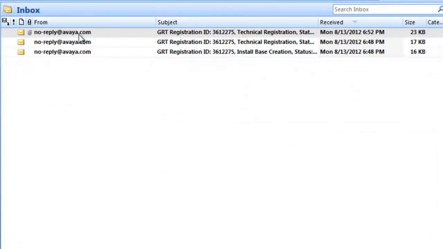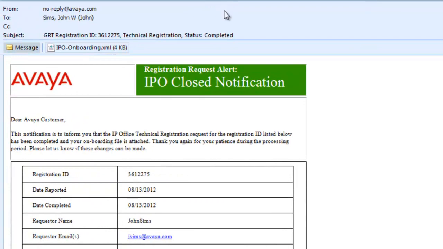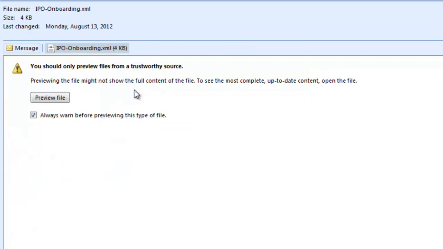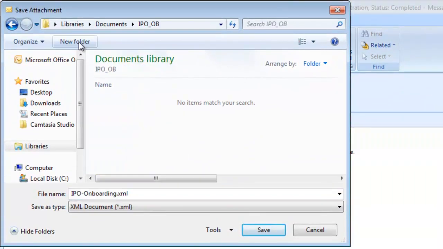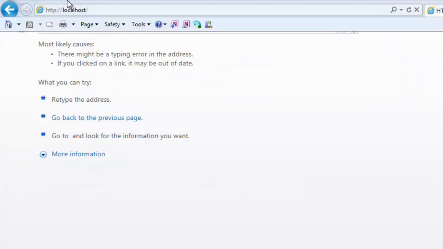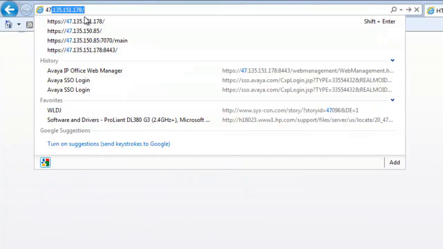As you see in my inbox, you'll have three messages from GRT, including this final message that technical registration has been completed, as you see me highlight there. And you'll see there's an attached IP Office onboarding XML file, which you should save to your file system. So making use of this onboarding file is actually quite remarkably simple.